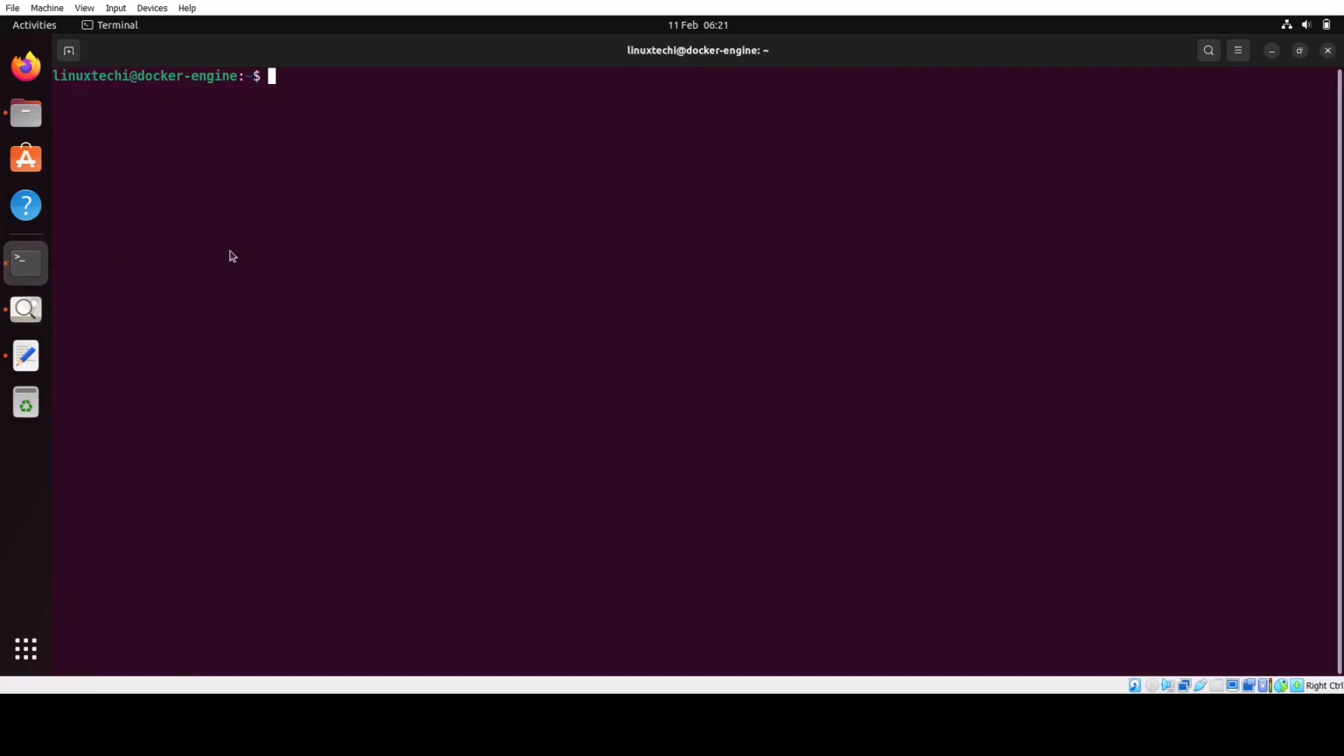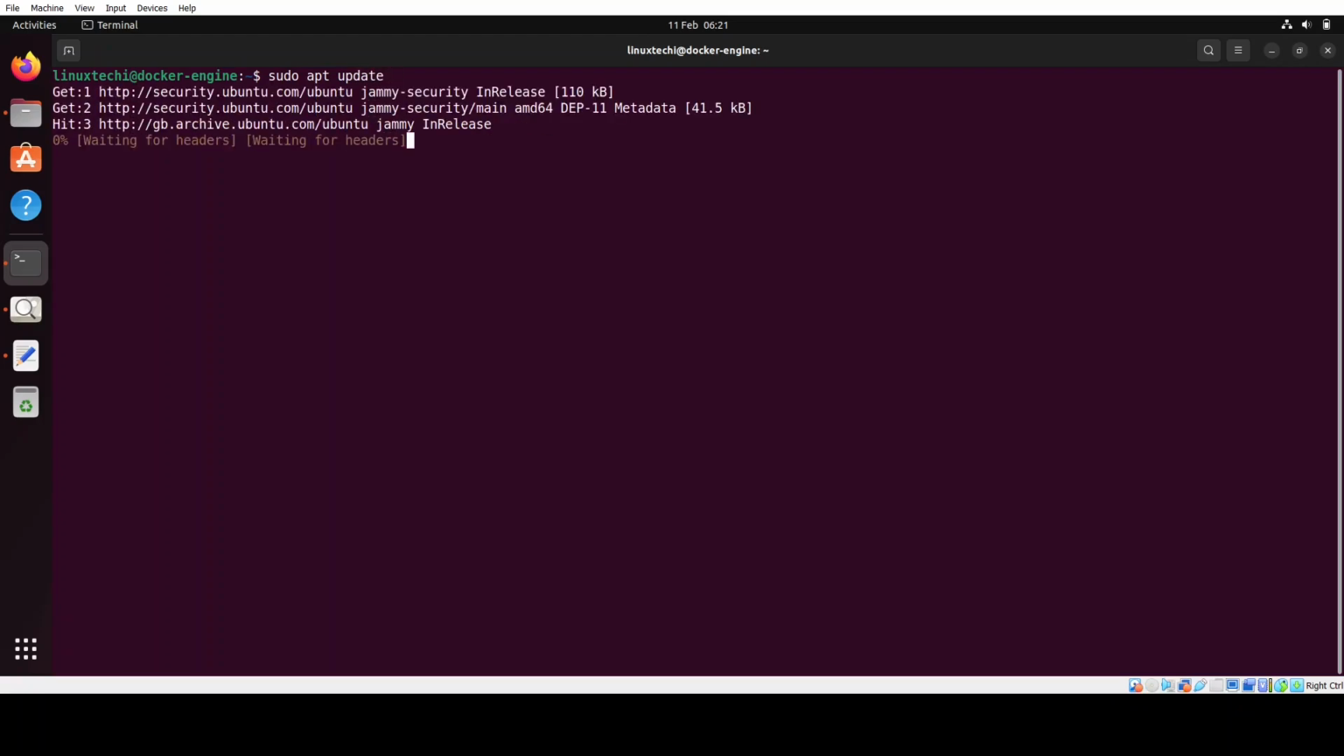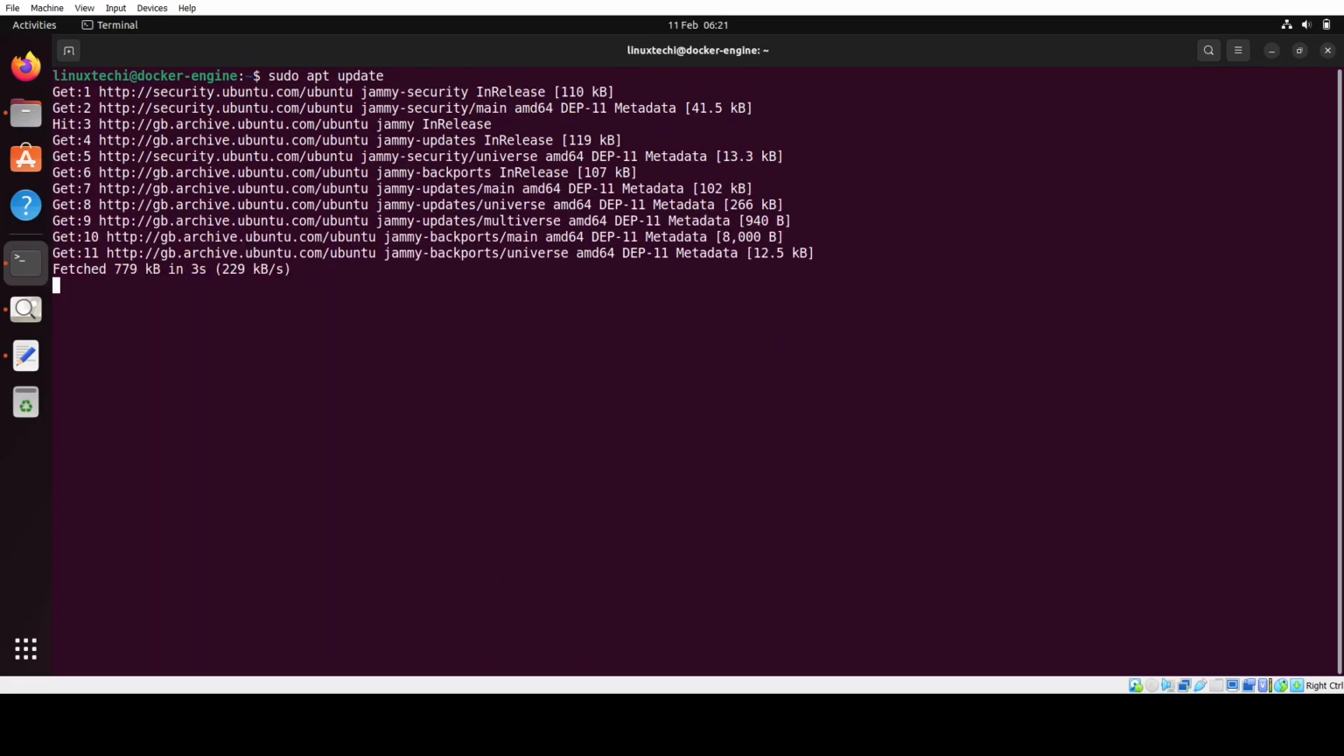Open the terminal, run sudo apt update. This will update the system package index.